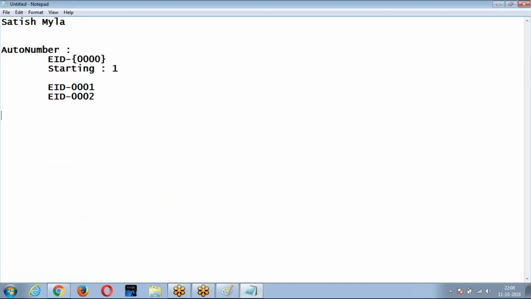Suppose I have given my format as invoice, month, starting number. So automatically what happens here? Invoice 1001, invoice 1002. So based on the format we mentioned, system will auto generate the number.